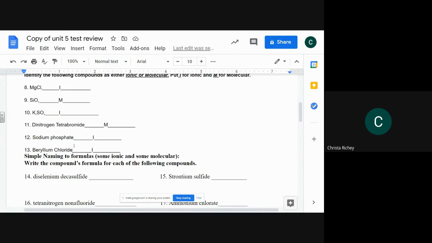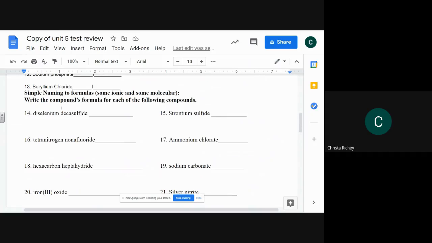You guys do have one more polyatomic ion quiz. It's groups 5 and 6. I don't know if we're going to do that Wednesday or Thursday, but they don't take very long. And I haven't even seen your assessment yet, but they're normally like 10, 12 questions. They're normally pretty short. Simple naming to formulas, some ionic and some molecular.